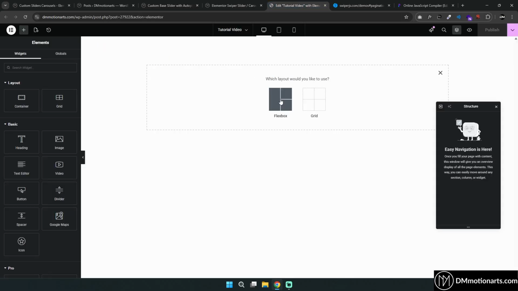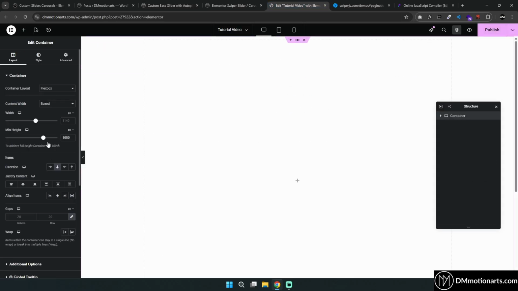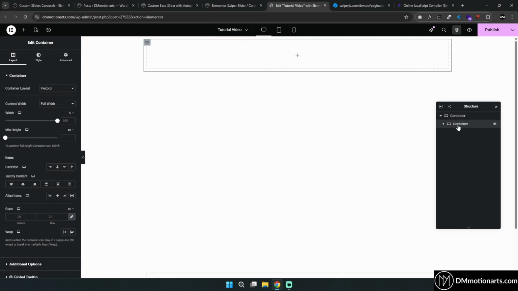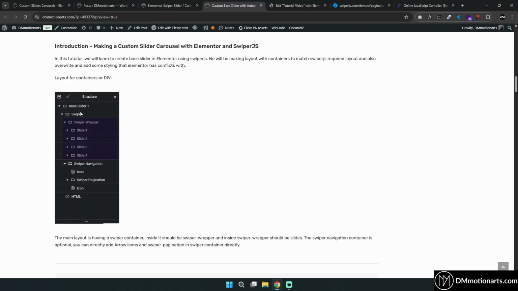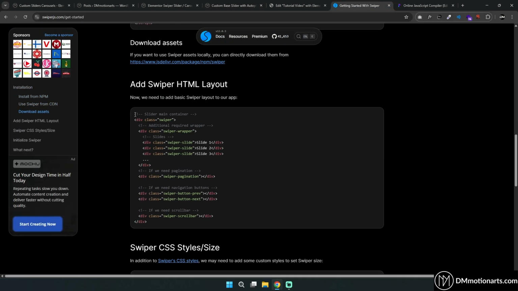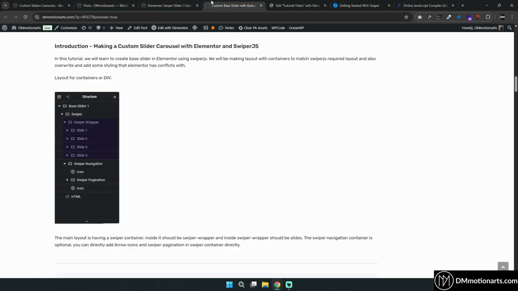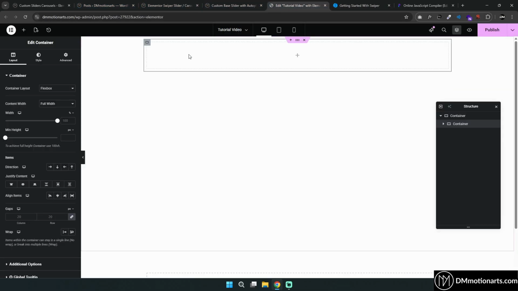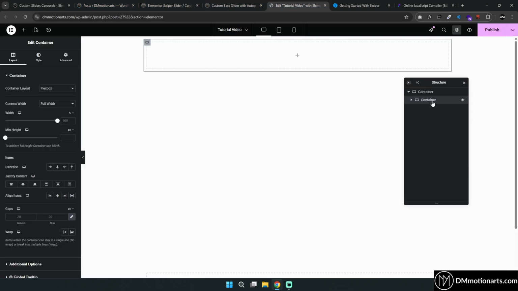So let's create a container. This one doesn't matter what you do, and inside of this I will create another container. This is going to be our first swiper. You go to docs, and then if you check in getting started, this is the same layout that we made. If you want to learn more about how to know which layout this is, then please watch the custom base video. It's a lot more detailed one for a purpose. And let's just call it autoplay slider or swiper.